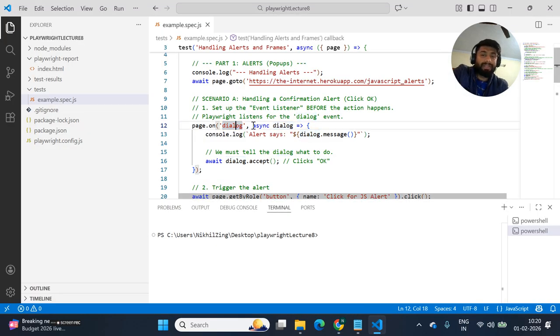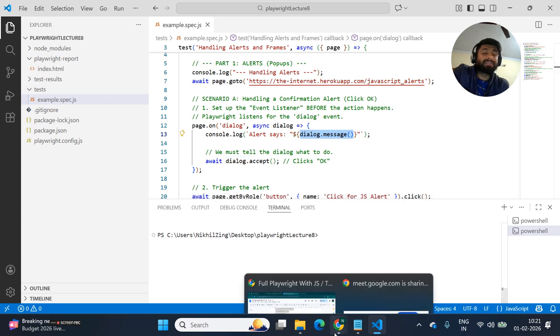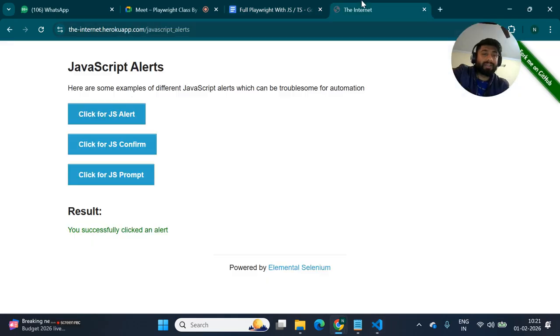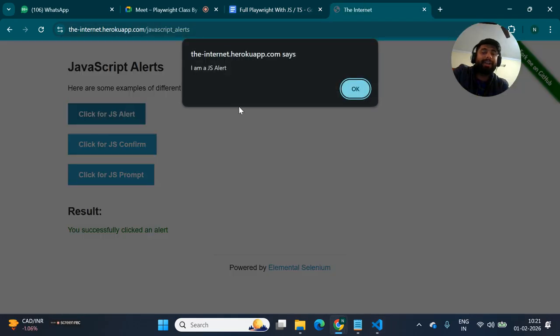Then async dialog, then an arrow function, and then we are just printing it. You can ignore this. dialog.message is used to print the text written on the alert. So what will this alert print? I am a JS alert.